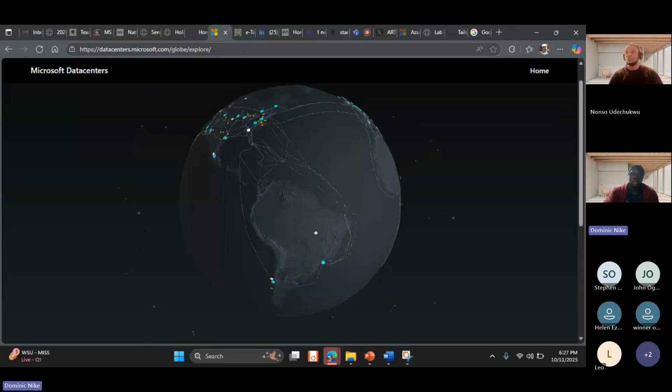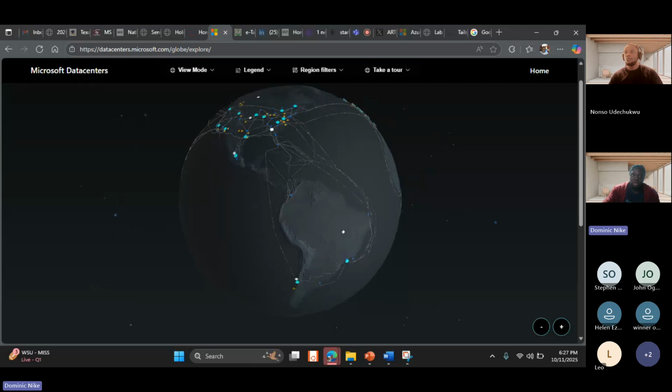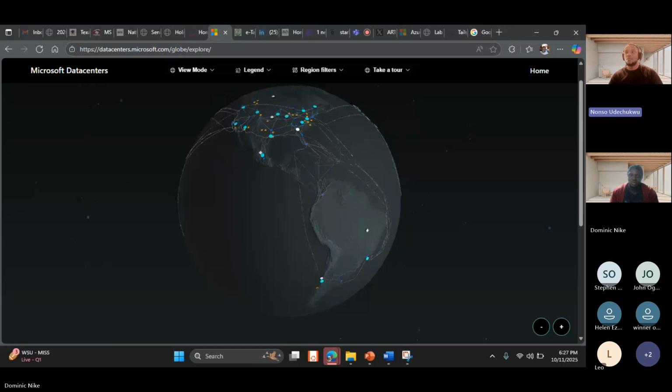Can you see my screen? Yes, we can. Oh, you can see the Microsoft Azure Data Center, correct? Yes, we can see, yes.